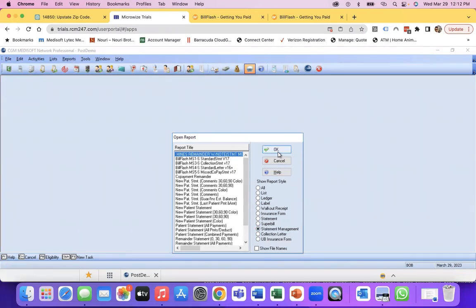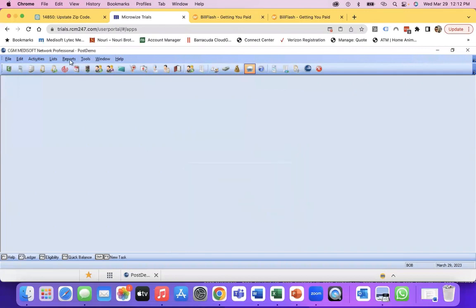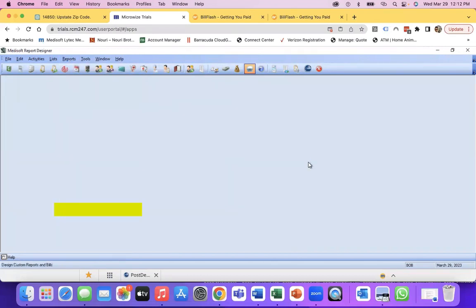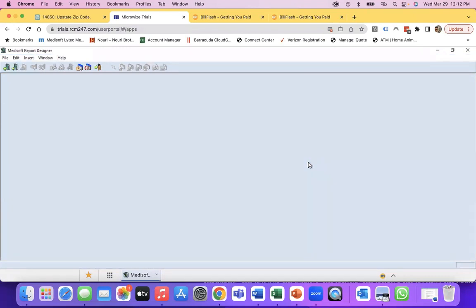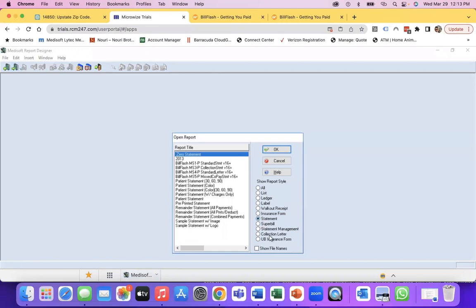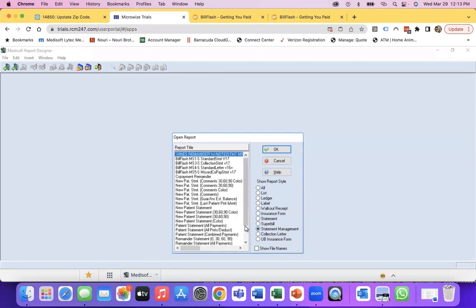I know it's confusing, but you need to understand both sections, because if you're trying to customize one statement but you're running your statement from a different method, it's not going to work. You're not going to see what you customize. So you go to Design Custom Report, then you open the type of statement that you want. Here you click the Open button. Just like I showed you when you were running the type of statement, you will have Statement here, or you will have Statement Management here. If Statement Management is the one I'm trying to customize, I'm going to take this particular one and open it.